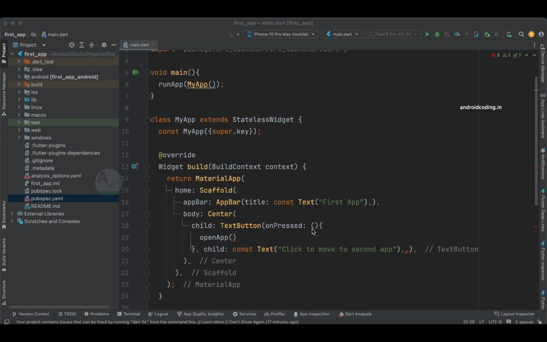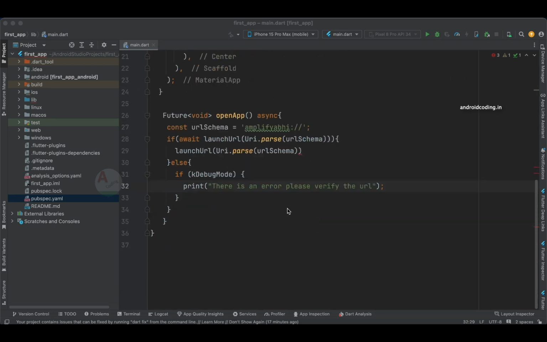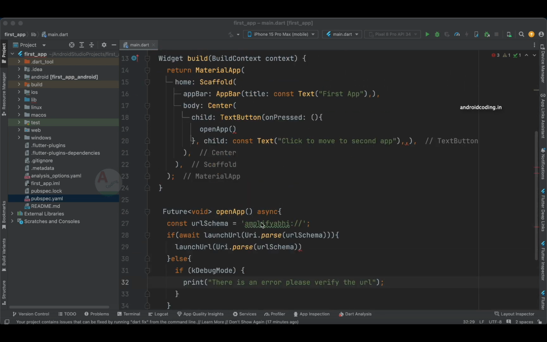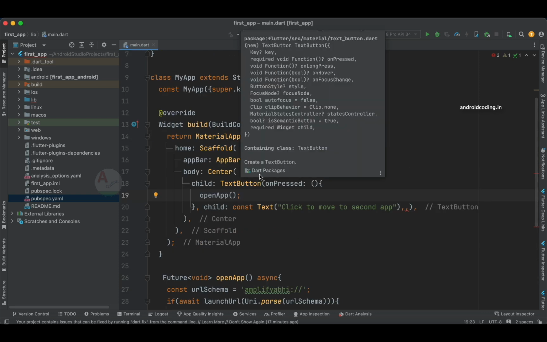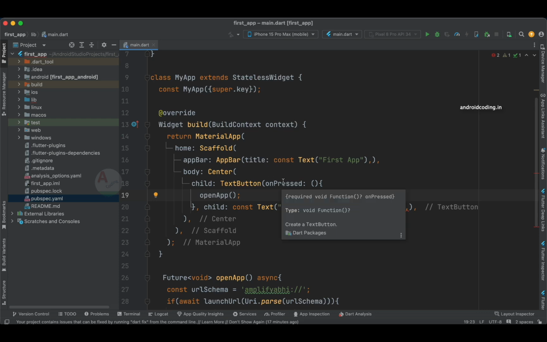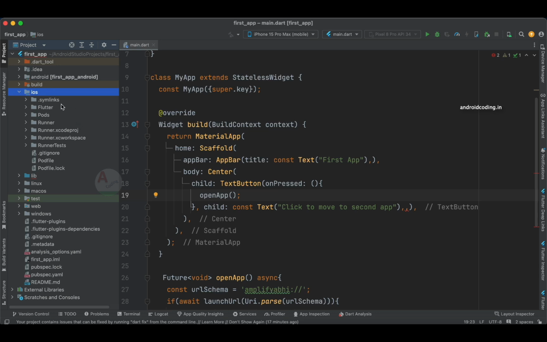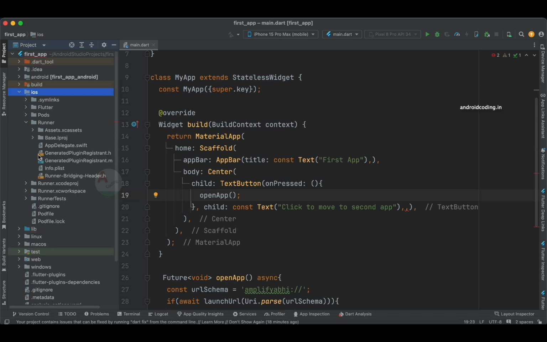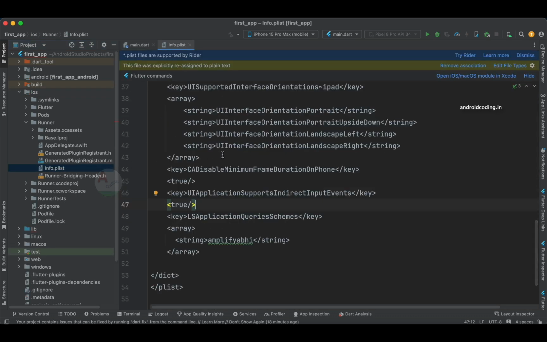What we have done here is we have created a basic application, and also an open app function, and we have specified that function in our button click, in onPressed. The next major thing we need to do is navigate to the iOS directory. In the initial part of the tutorial I said we need to make some configurations on the iOS level as well. Here in the iOS directory we have a folder called Runner, and inside this folder we have an info.plist file.